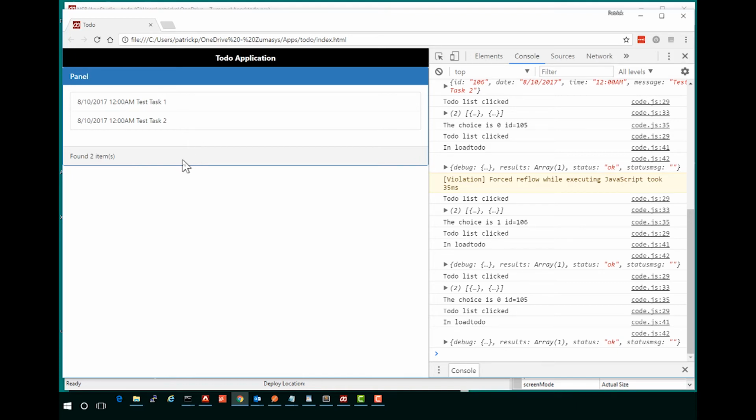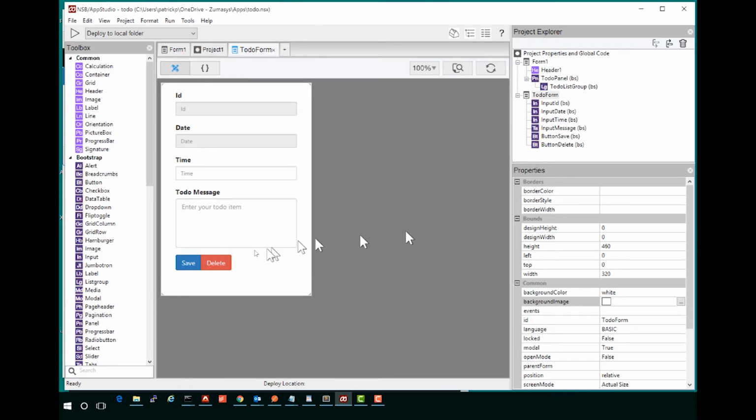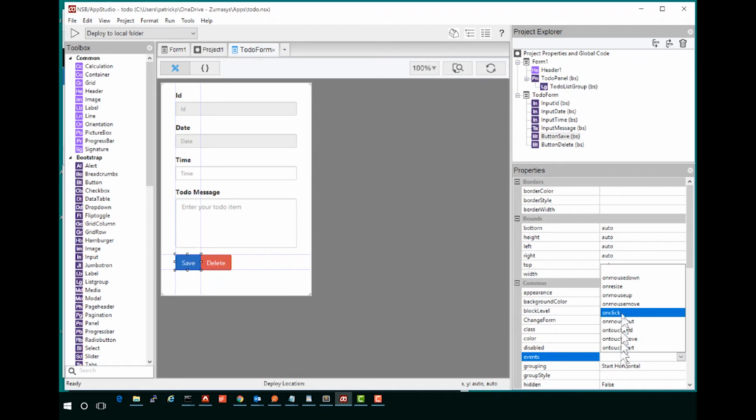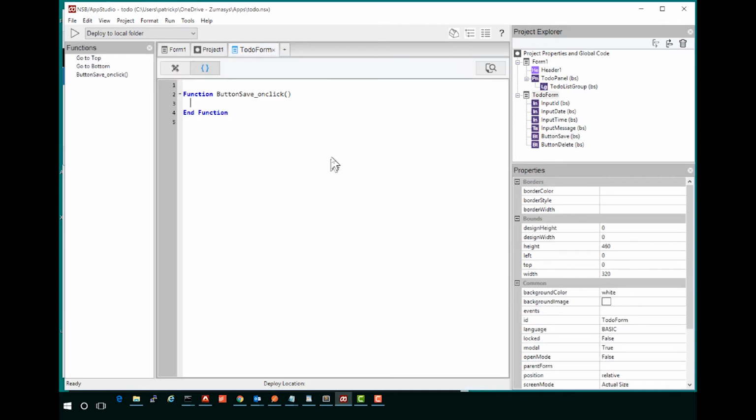Now let's go ahead and make a tool we can update the item. So let's go back to our ID. And so when the Save button is clicked, we want to update our record. So we're going to click on our button, go over here to Events, unclick, and let's start doing our action for that.